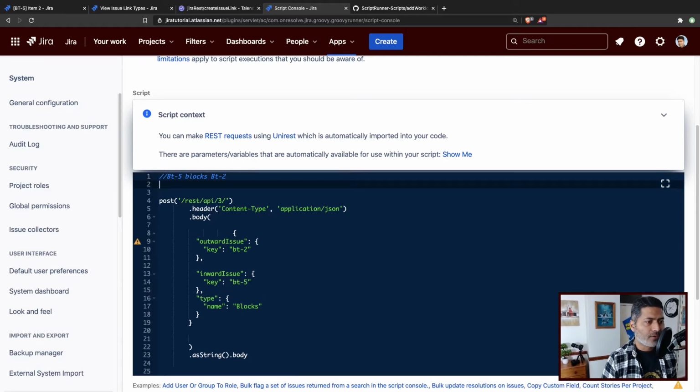I'll delete the link and we'll do the same thing using this ScriptRunner console. And BT2 is blocked by BT5. Now I'm showing you the outward and inward description, because when you create a link in Jira, the link is not one way, it is two-way. So when Jira issue A is linked to B, B is also linked back to A, and that is why we have the concept of inward and outward description.